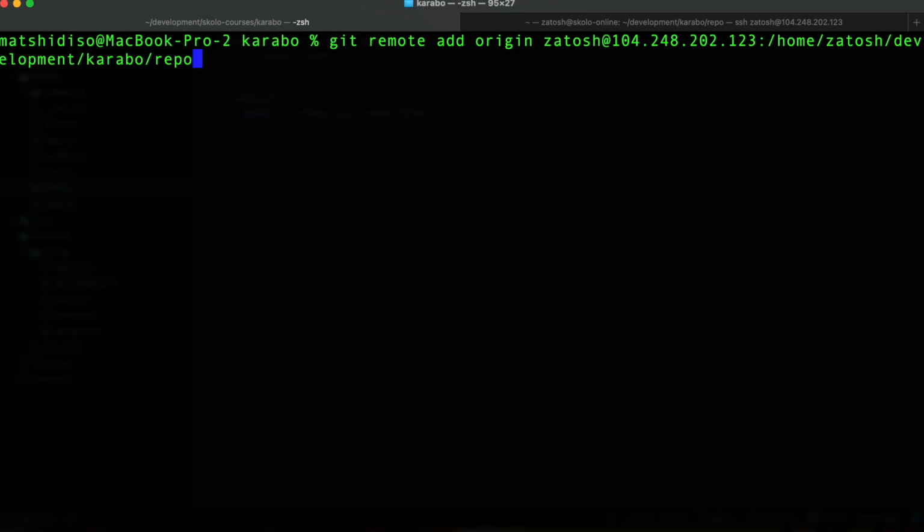Okay, so git remote add origin. All right, this is my username inside of the virtual machine. This is my IP address of that virtual machine, and then once I'm inside the virtual machine, this is the path to where the repo is. It's home, it's inside my username Zatosh, it's inside a folder called development, and then it's inside another folder called Karabo, and then it's in the repo. Okay, so we're gonna enter that, and then we're gonna clear this.